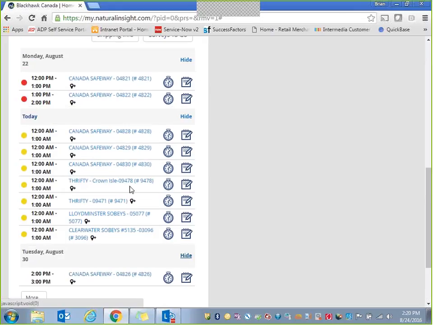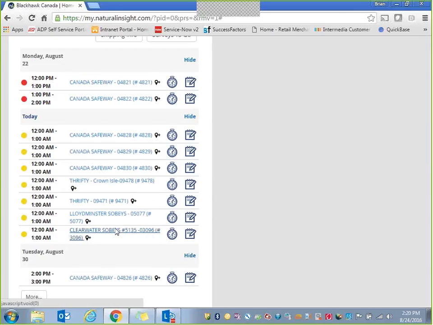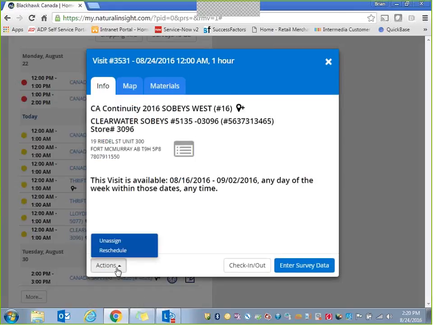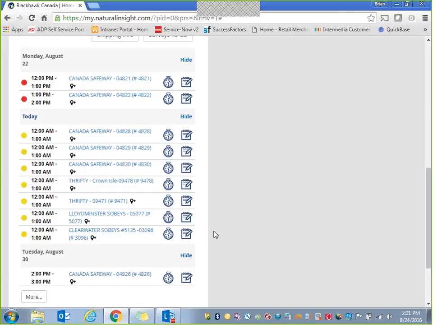Right? So again, from the home page, you simply click on the location name, click the actions box, and then click the reschedule button, and then choose your new date and time. So that's the first way that you can reschedule a visit within the system.